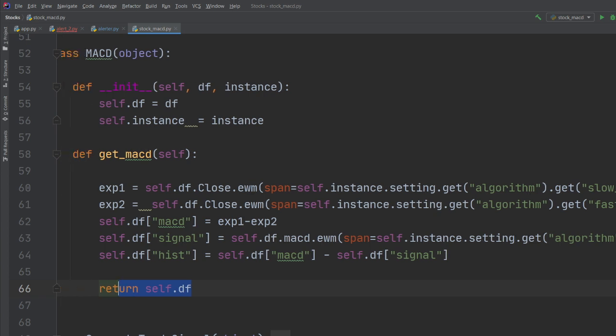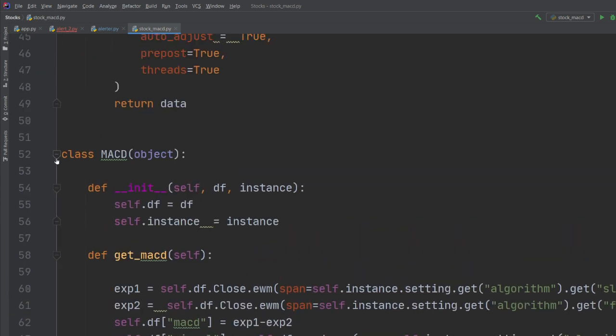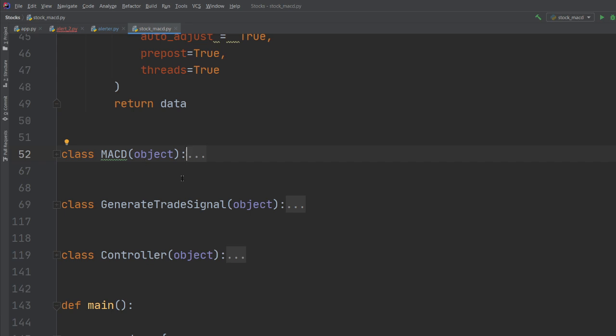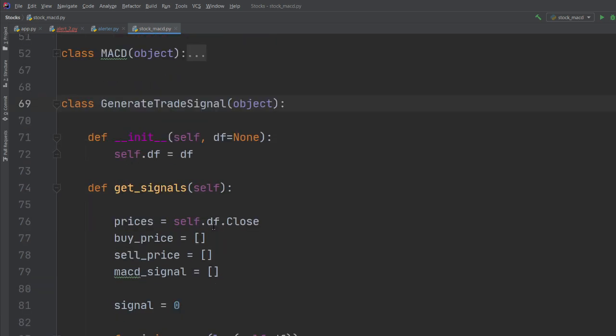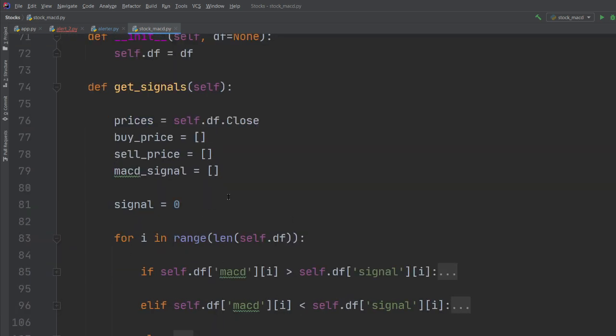So in layman's language, this class is responsible for providing you MACD information right there. This right here is the main class that is responsible for defining the algo or the buy or sell signals.